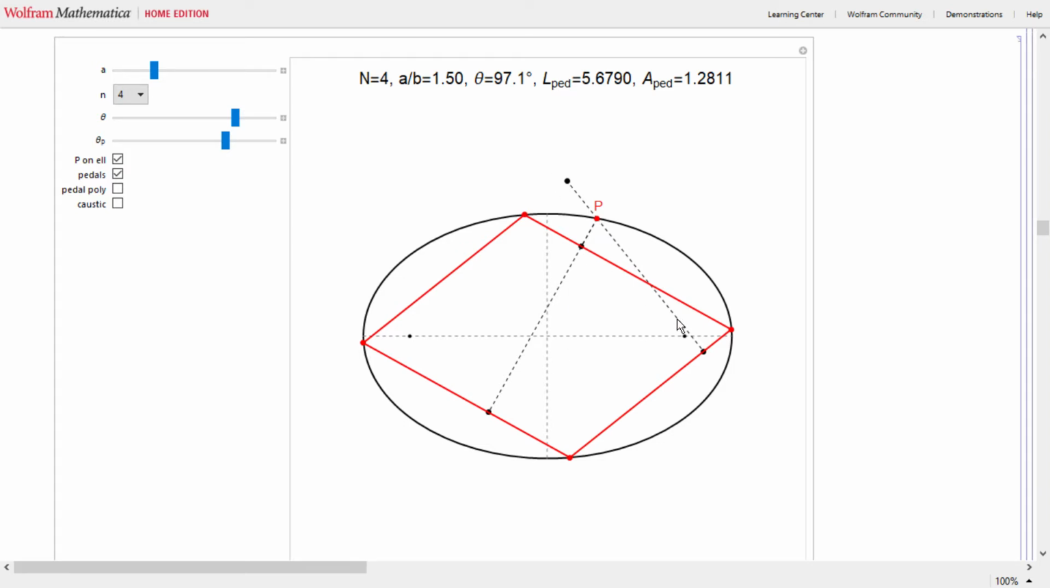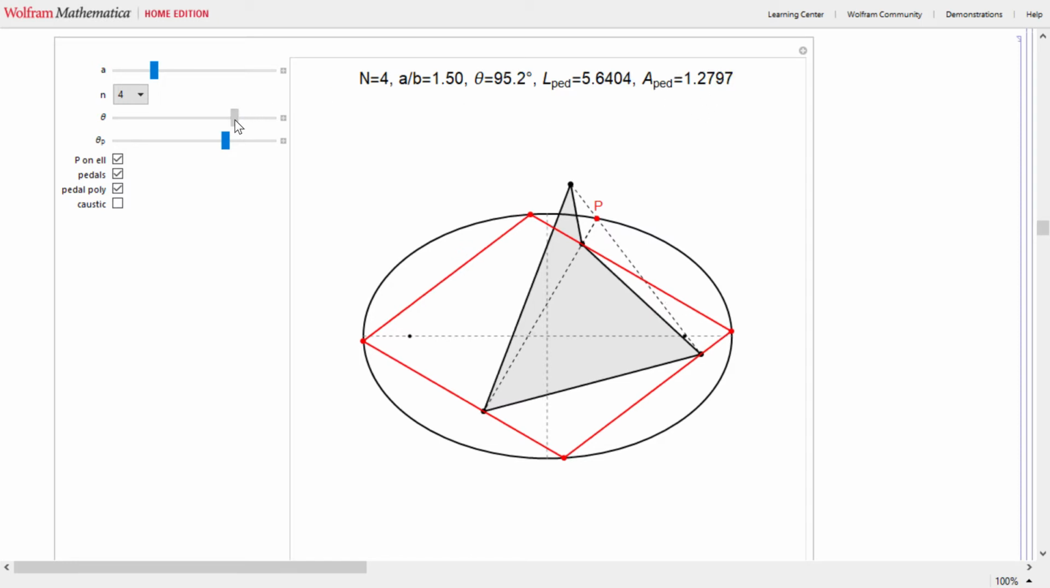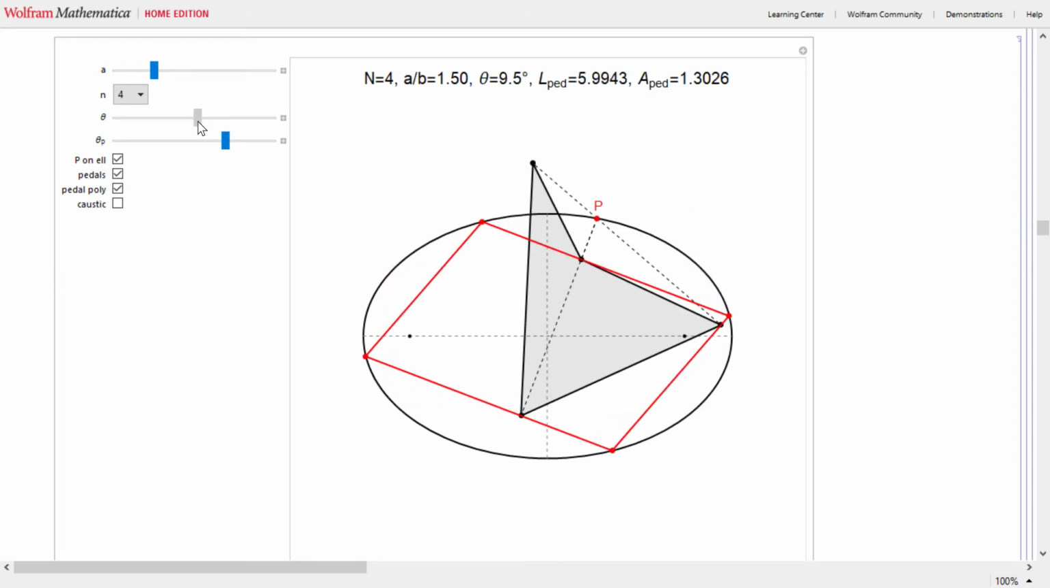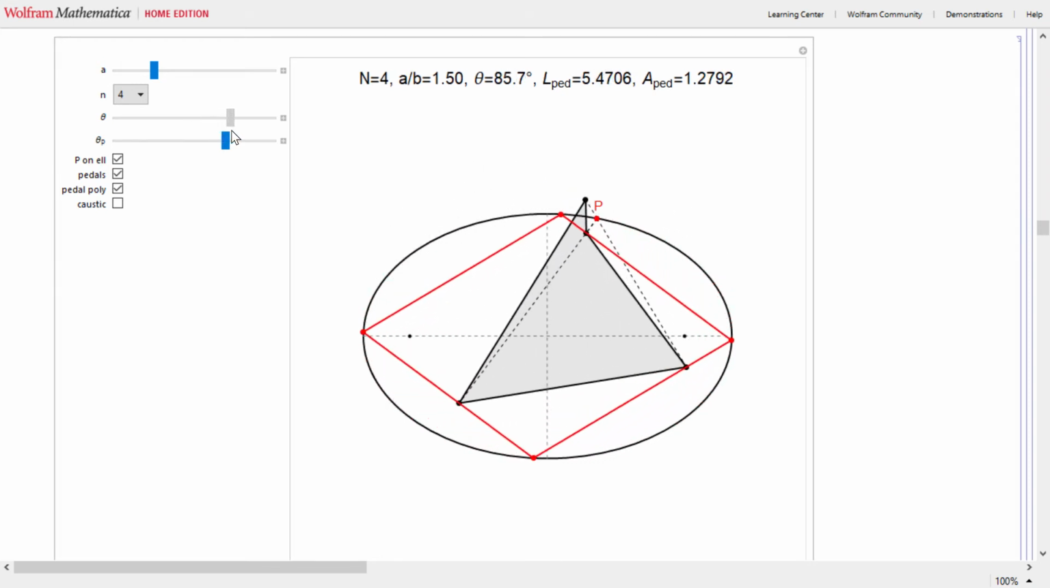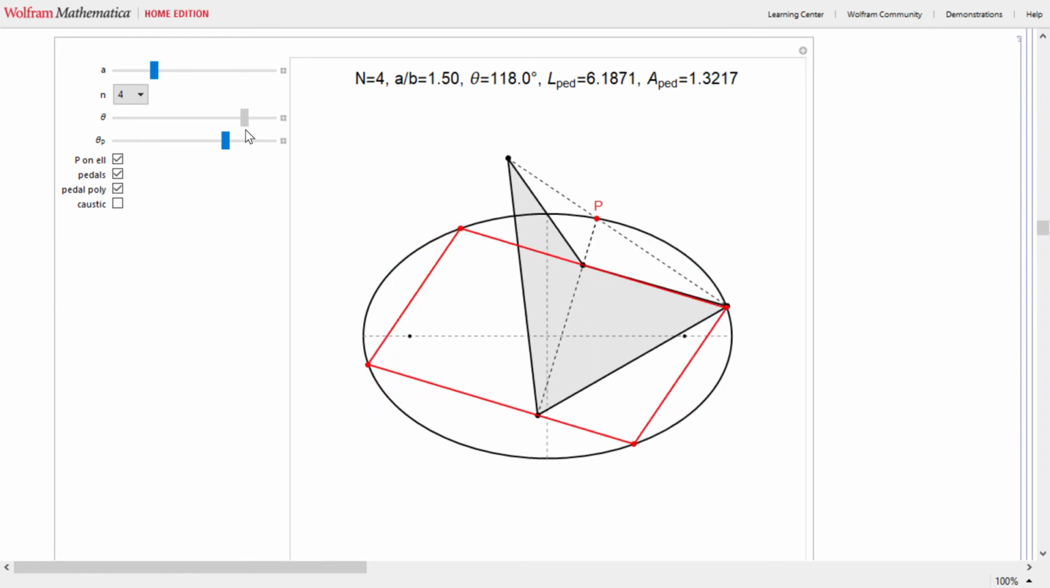Now, here's an interesting phenomenon. This might be obvious, but I just noticed it today experimentally. I'm going to go ahead and connect these pedal points, the feet of the perpendiculars dropped from P onto each side of the parallelogram. And I'm actually reporting here the perimeter of this black polygon defined by the feet of the perpendiculars, and also its area. So if I vary the parallelogram, you can see that those two numbers vary. Both the length of the pedal polygon and the area of the pedal polygon.